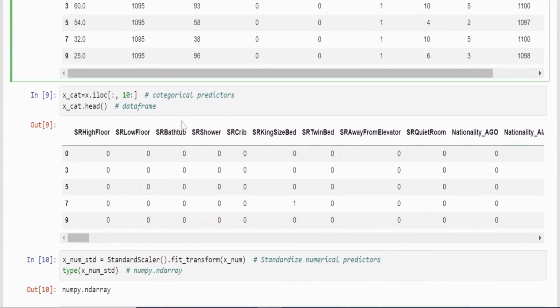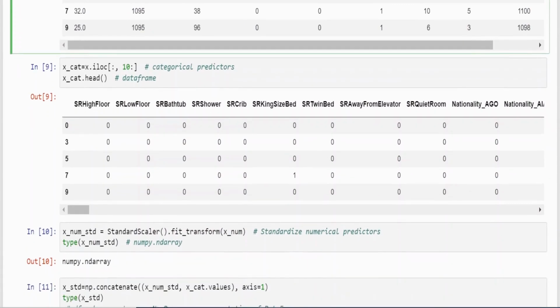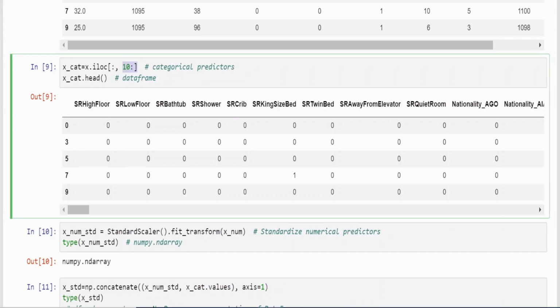Let's move on to categorical predictors. Over here we have written some code for defining categorical predictors. The variable x_cat is assigned the columns from index 10 onwards. As we can see, the end index is not written, so it will go until the end, indicating all the remaining columns after the numerical predictors. It creates a new data frame containing only categorical predictors.